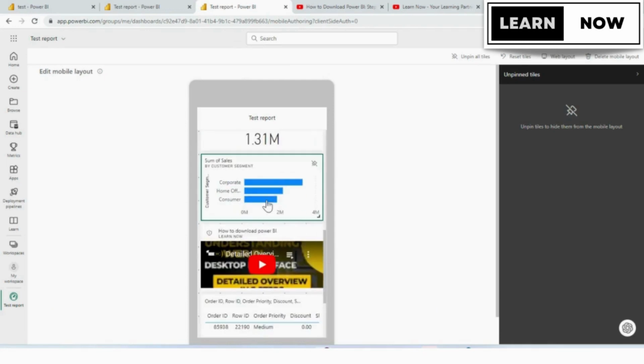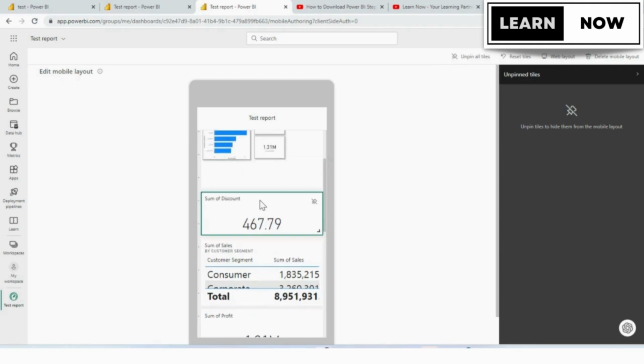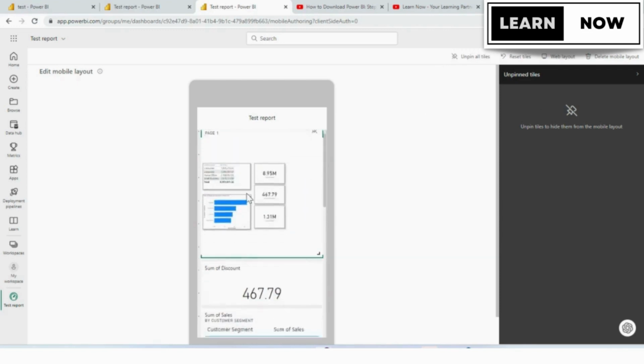And what you can do is from here, it has some of the tiles from the dashboard. It just picks ones that it thinks will fit in this mobile layout. If you wanted to unpin all of those tiles, you could from here. And if you do that, then you can reset them. Cards are good to put in a mobile layout. They don't take up too much space.